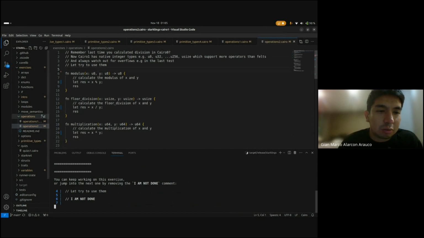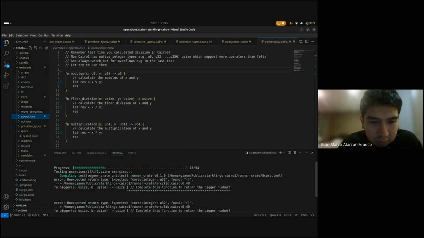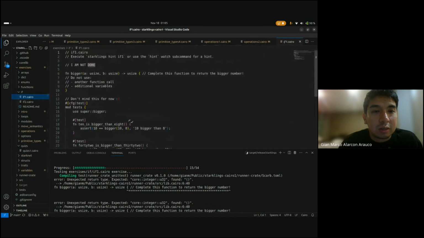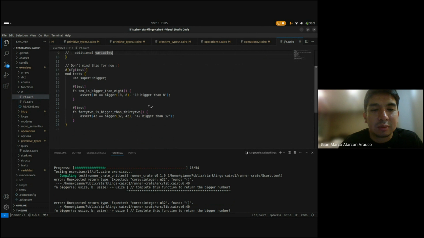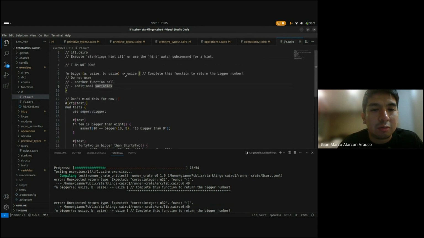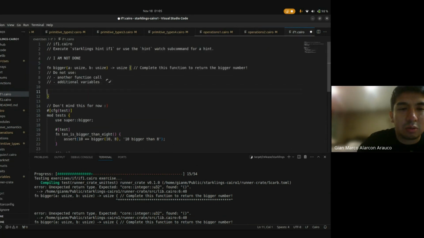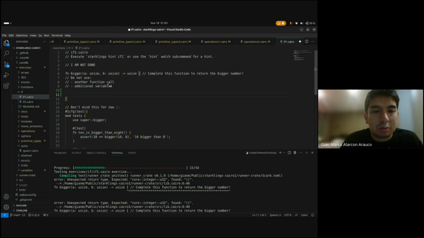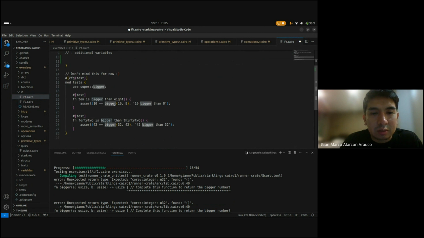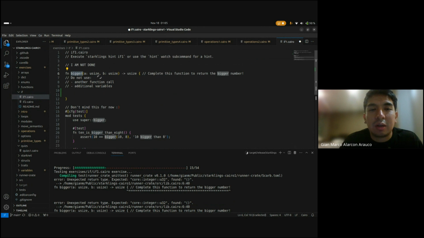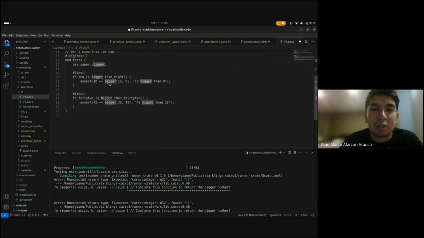Let's move into the next one. Operation. What's going on here? Exercise if. Oh, if. Okay, and now we have to work with if and else. How is it in Cairo? They say not to use another function call or additional variables, just if and else. Okay, let's do it. Oh, bigger. Okay, let's work here. So we have to check which one of these numbers is the bigger. Assert, yeah. In order to get more idea of how to implement this function, you also have to check the text.